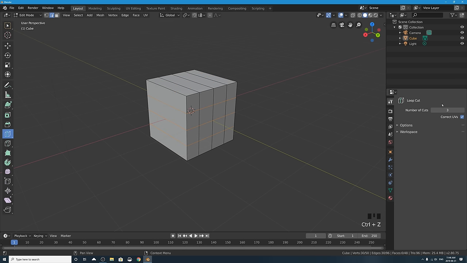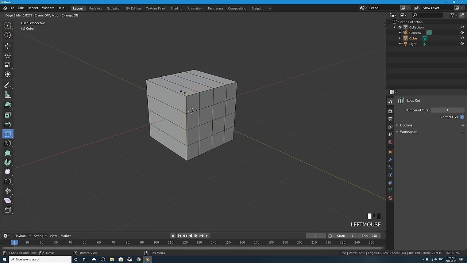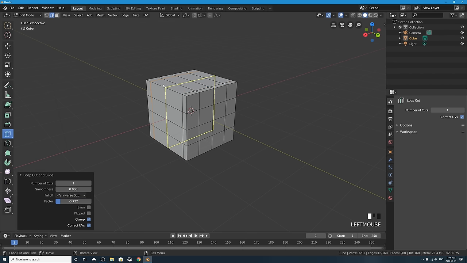I should also mention that you can click and drag with this tool to put the cut wherever you want along an edge. So if I turn this back down to 1 and I get my normal loop cut tool and I hover over my object and I click and hold and drag, I can put the cut wherever I want. And if you just click, it'll go in the middle of the edge that you're hovering your mouse over.